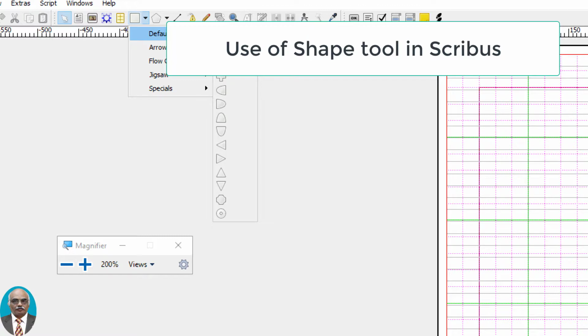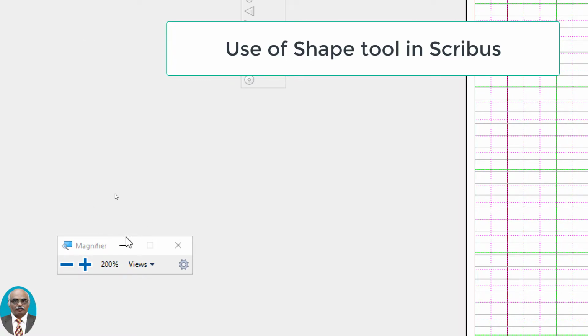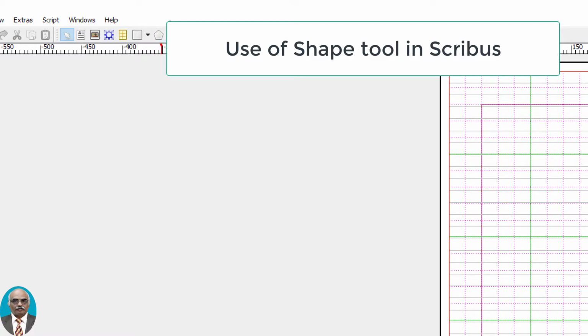drawn on the canvas. This is a rectangle, circle. So these are the possible shapes. But these shapes can be drawn and the dimensions can be altered using the context menu of the properties window. So that is also possible. These are the default shapes which are available inside the Scribus toolbar.